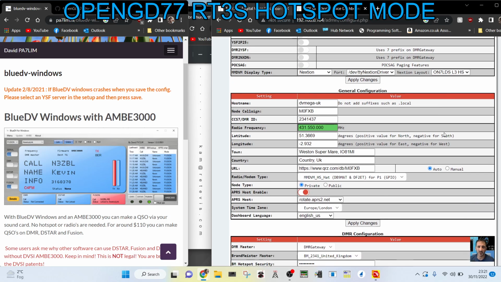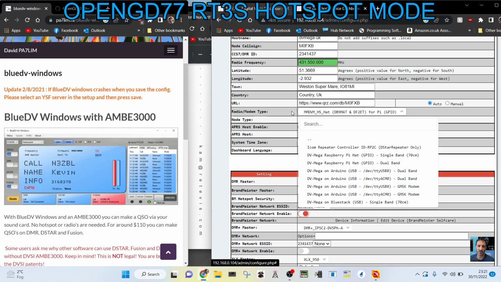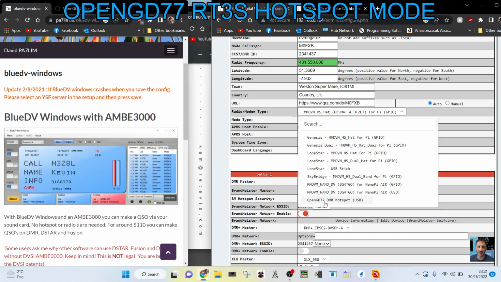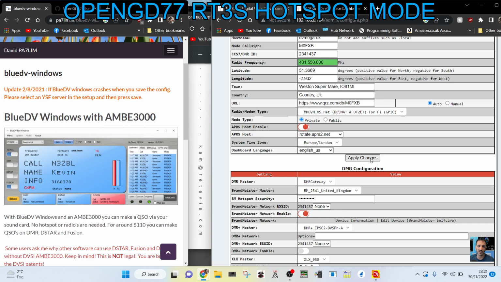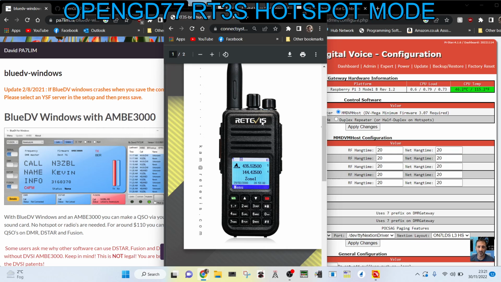But this time in the drop down menu, if you look here, radio modem type, scroll to the bottom, and one of them is called OPENGD77 DMR hotspot USB. Select that, apply the changes, and then you'll be able to connect your RT3S in hotspot mode. You do have to again select that when you've installed the GD77 firmware into the radio, which this one here hasn't got. Then it will work as a hotspot.